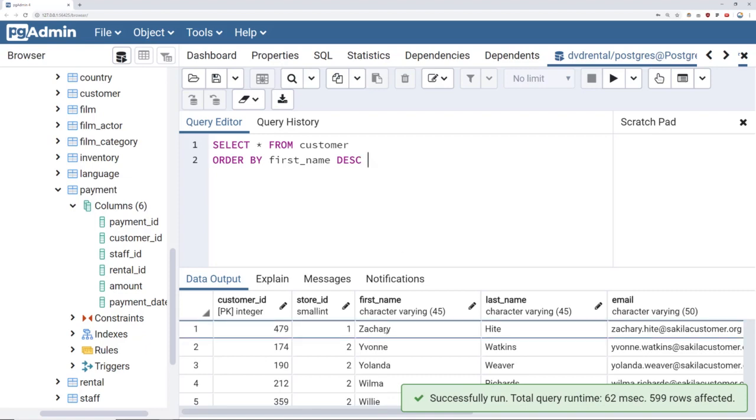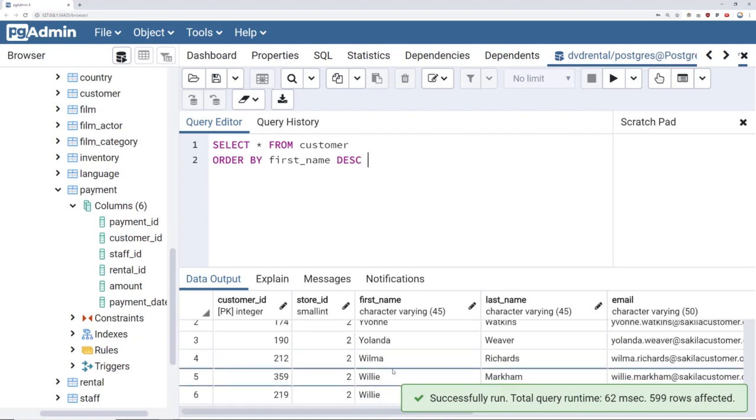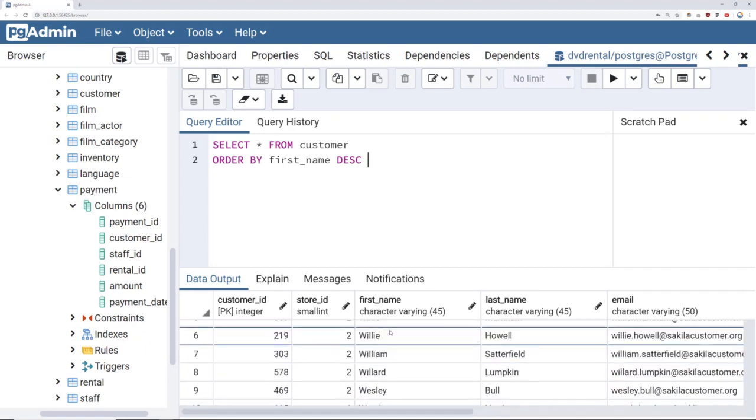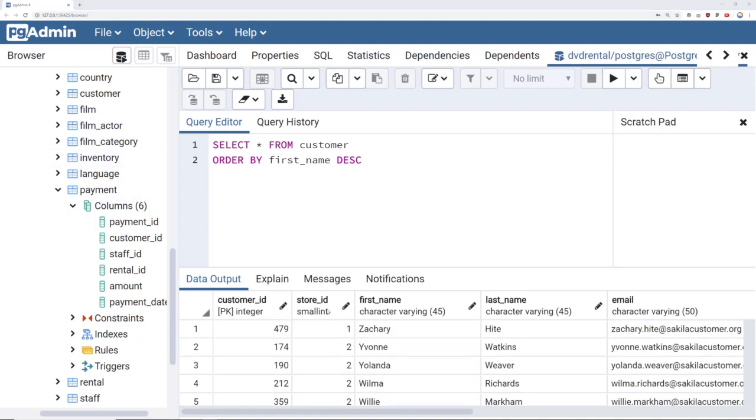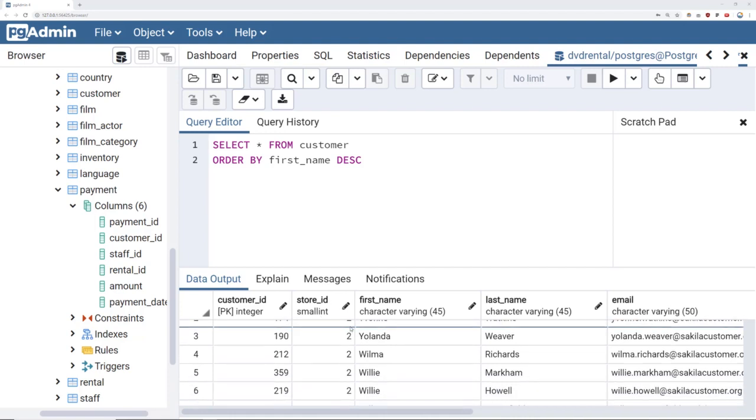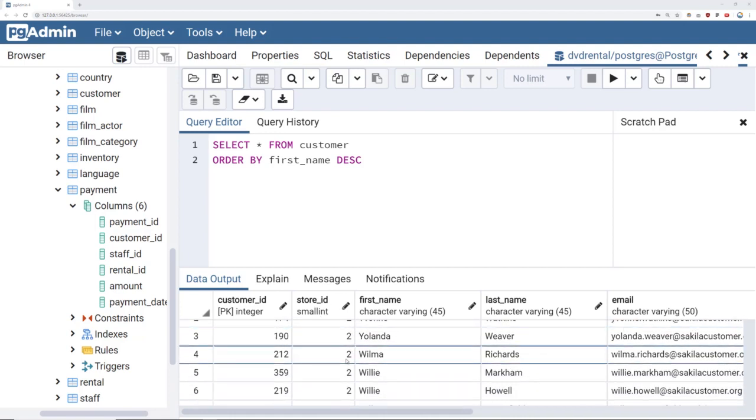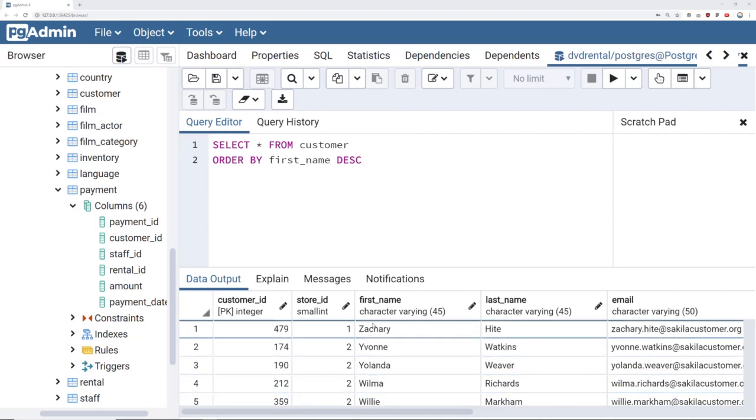And now notice we're starting at Zachary, then Yvonne, Yolanda, and going down. So starting at Z and then going down all the way to A. Now notice here that we have different store IDs, and we also have duplicate store IDs. So we have store ID 1, store ID 2, and store IDs show up multiple times.